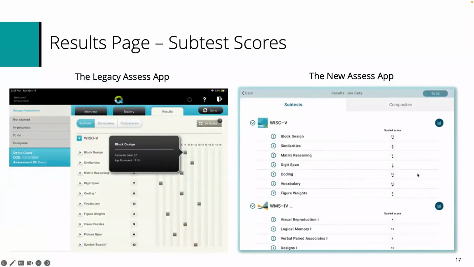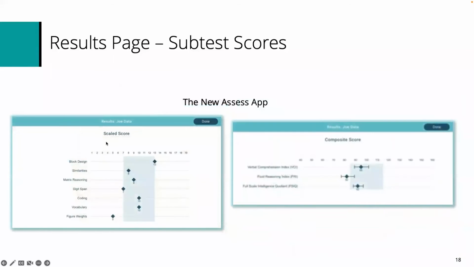So the important information is listed here. You no longer have to click on the little gray box to get that information. If you want further information about a scaled score, you can click that little graph button that you'll see in the Assess app. And then it'll look like this. So it's plotted out on a nice little graph. And what I really like is that in your composite scores, you can even see your confidence intervals and where the point lies here in terms of how it compares to the normative sample.